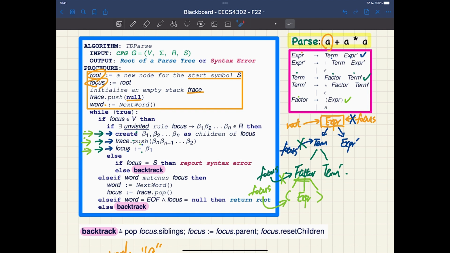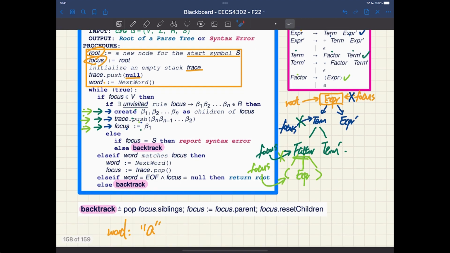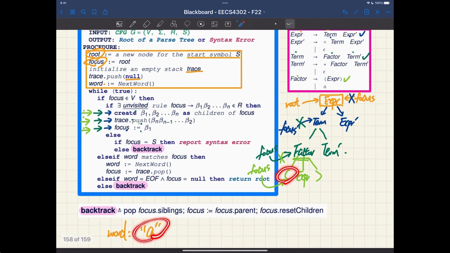Exactly. That's exactly right. But let me just emphasize that again to everybody else. Very good. Right? This is the current focus. Not a variable. Also, does it match the word? No, it doesn't. This does not match this. And also, is it the EOF? No, not the end. So, backtrack. All right? So now, how do we backtrack?